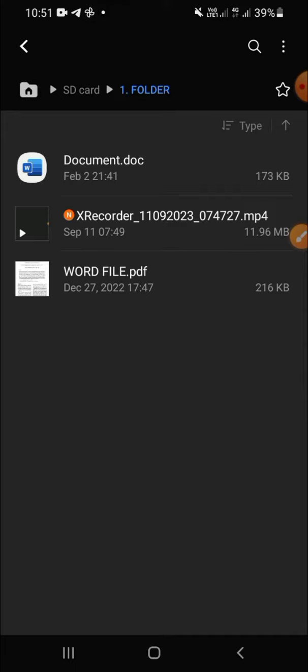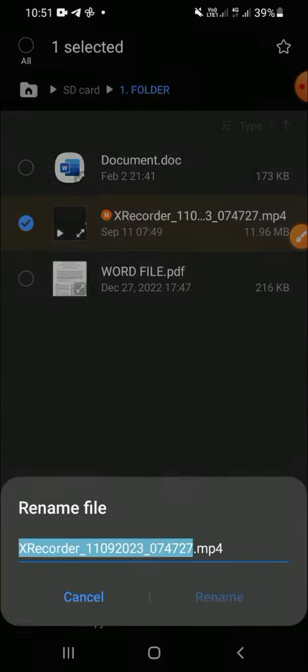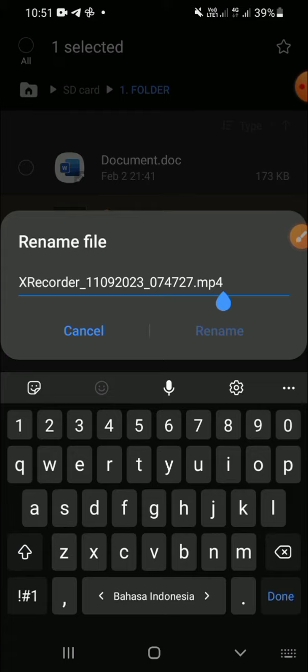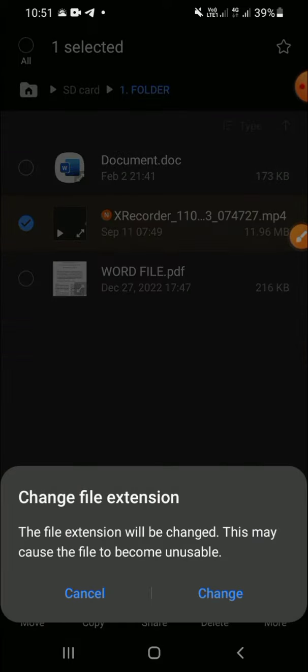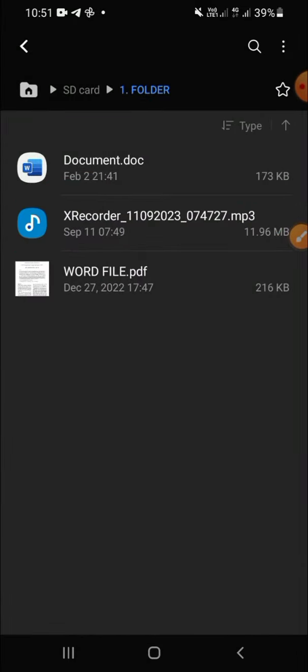And you can also change the format from MP4 to MP3. Let's try it together. I'm gonna convert video to MP3 file. All right, and type MP3 right here and click rename and click change. Alright guys, that's how we can convert file format without apps or online converter.